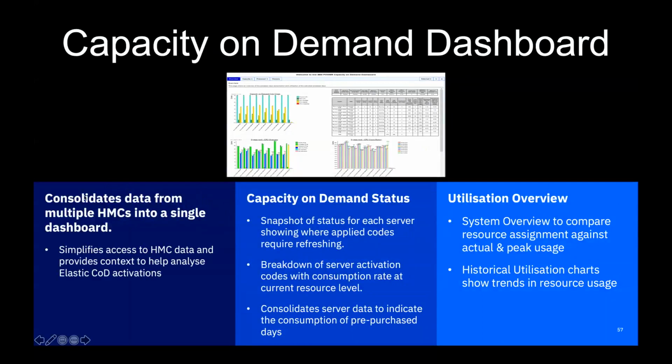This tool communicates with multiple HMCs and consolidates all the data into a single dashboard. It simplifies access to HMC data and provides context and insight to help analyze Elastic COD activations. It shows you a snapshot of the status of each server, showing where the applied codes require refreshing, and a breakdown of individual server activation codes with consumption rate and how many resources are left per server, with a graphical approach, and numerical data is also provided. This is unbelievably useful for Elastic COD clients. We also provide a utilization overview from the system's perspective, resource assignment against actual and peak usage in each system. We also provide historical utilization charts and trend analysis.